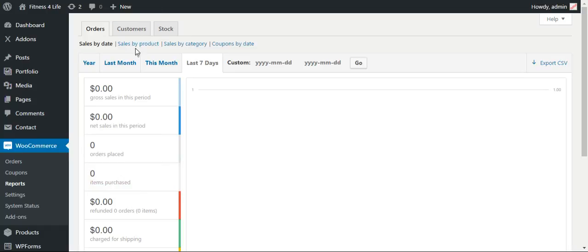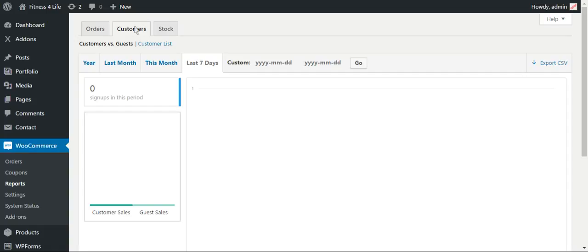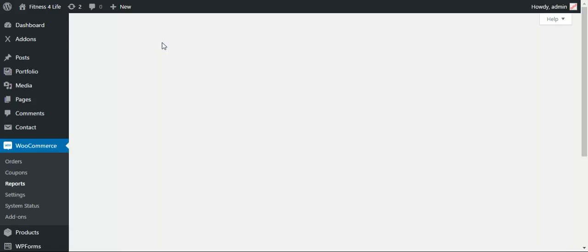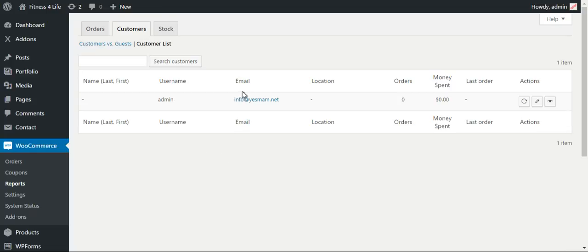You can view the sales by date. You can view the sales by products, by categories, and you can also view the coupons by dates. Just click on these links right here and you'll be able to check it out. You can also get your customers' information here. You can see where the customers are buying, what the customers are buying versus like a guest. You can actually see your full customer list here.